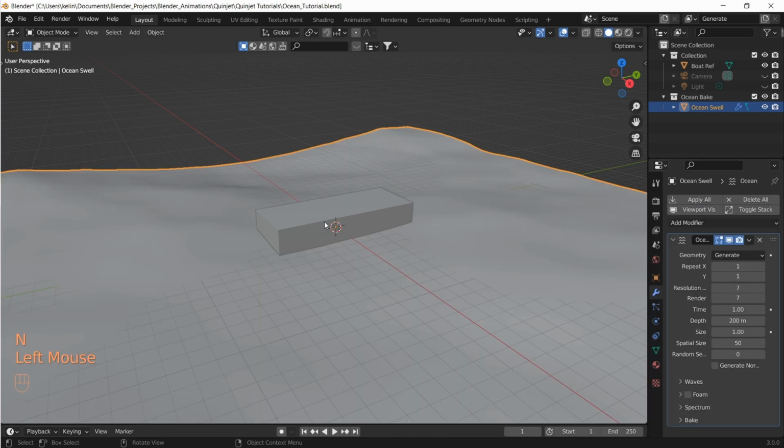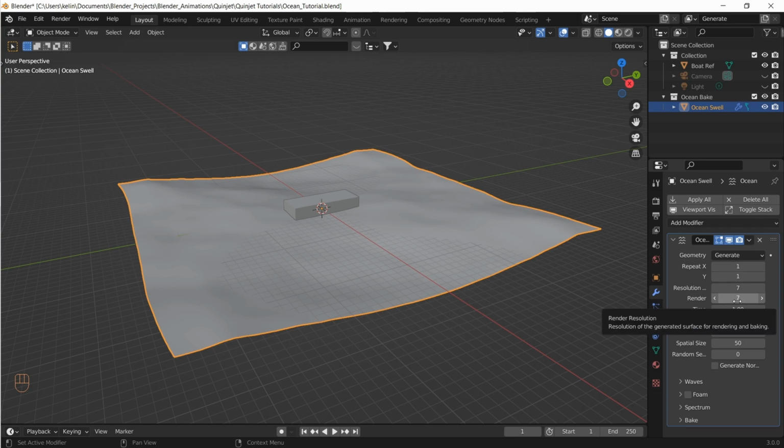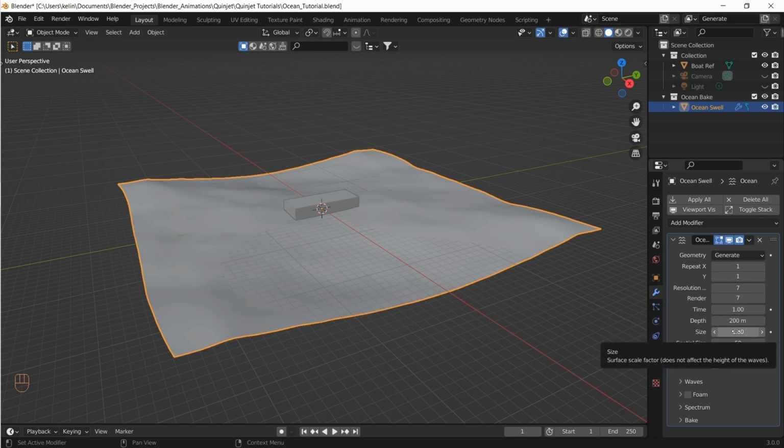As we hover our mouse on the parameters, a pop-up menu describes each parameter. Please explore each of these parameters to understand how they affect the modifier. Here are my settings. Viewport resolution is at 16, render resolution is 32, spatial size at 300.